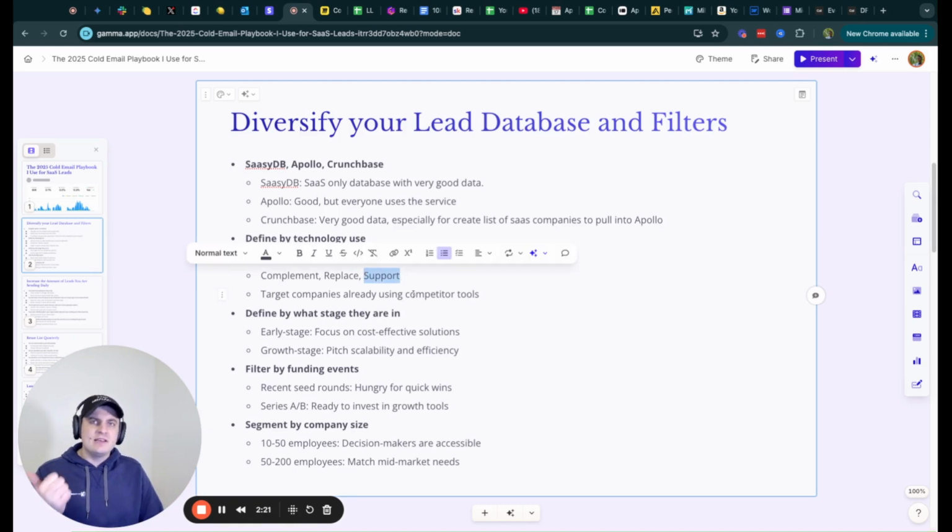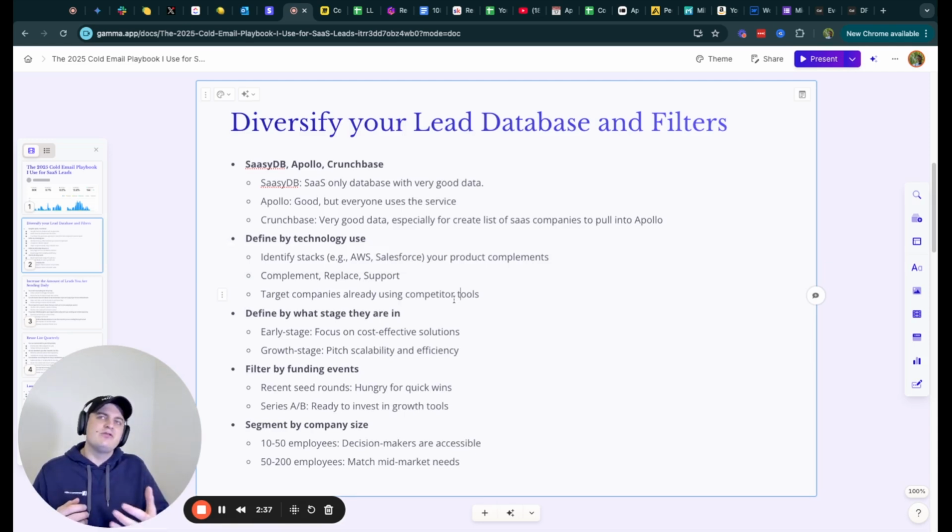Then support. So there's a lot of SaaS that support other smaller SaaS. So let's just say you help support people that are using Salesforce. So your SaaS does something for them, whatever it could be. So you want to search people that are using Salesforce. So make sure that you're breaking down your campaigns into these three different ways, and it gives you another approach to how you can actually email the people.